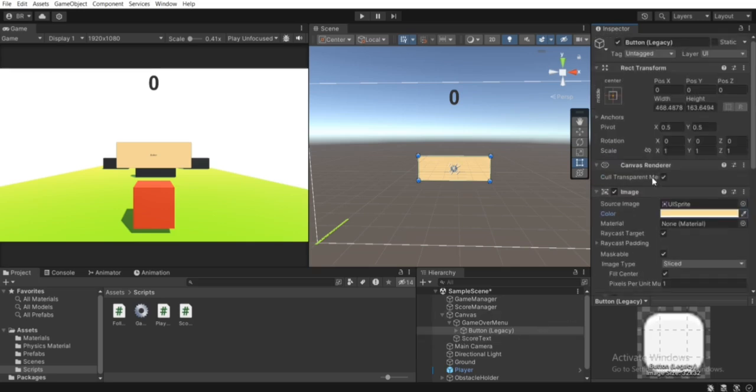I'm gonna rename this button to something like retry button. So let's go to inspector, let's call this one retry button. Okay, retry button.